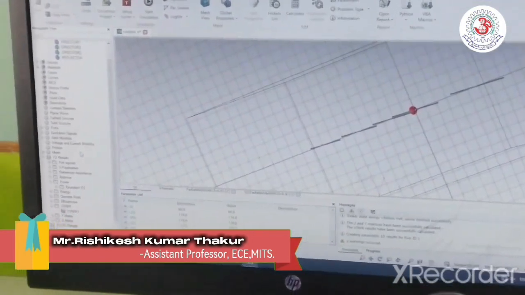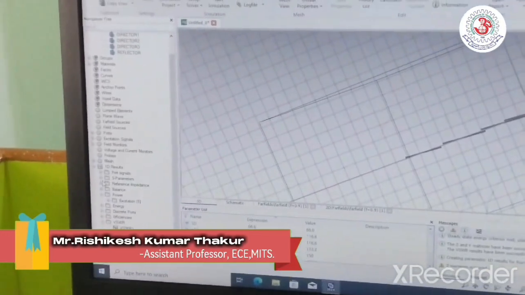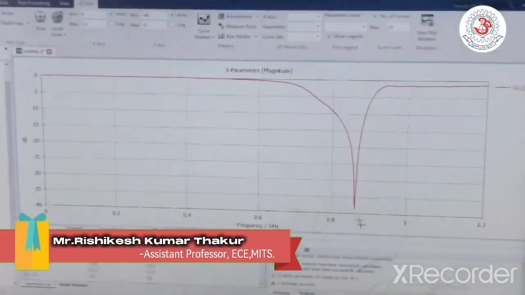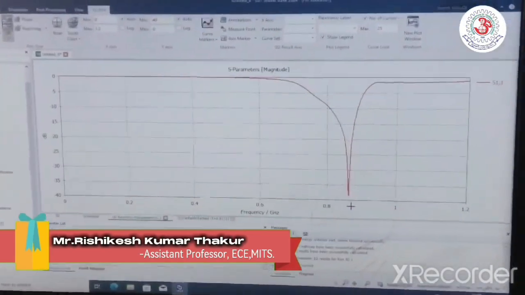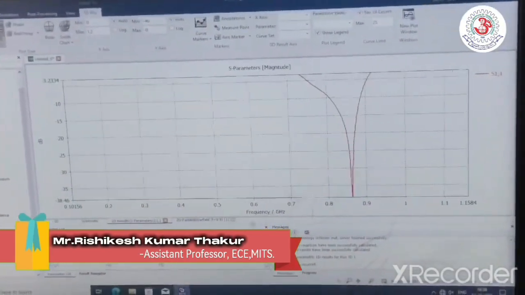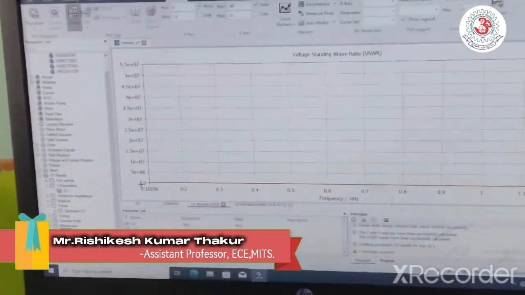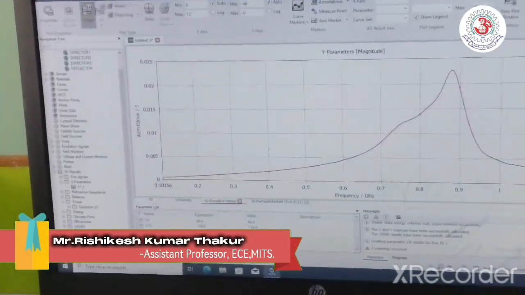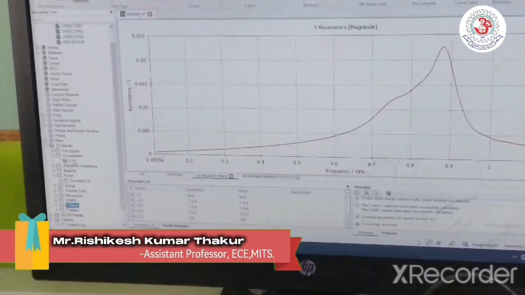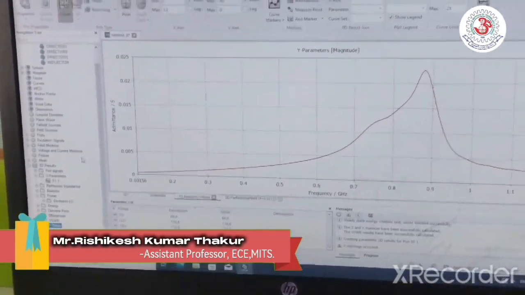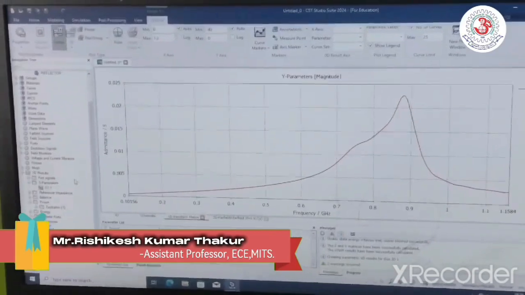Now you can see the S parameter here. This is the S parameter at 0.9 gigahertz. Further, we can see the VSWR. Now we can see the Y matrix also. We can see the energy and power, whatever we want. So this is the actual simulation we are doing, of whatever we have learned in our theory classes.